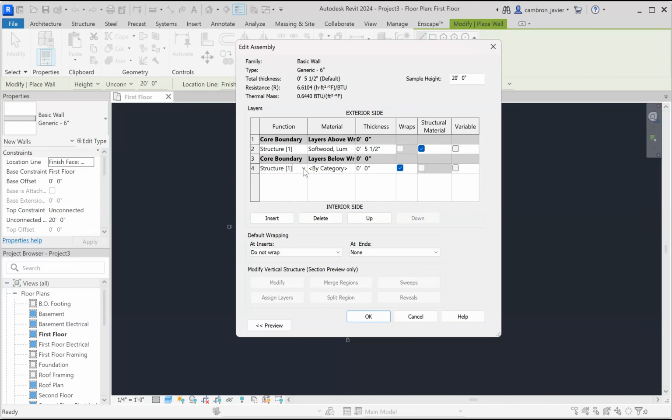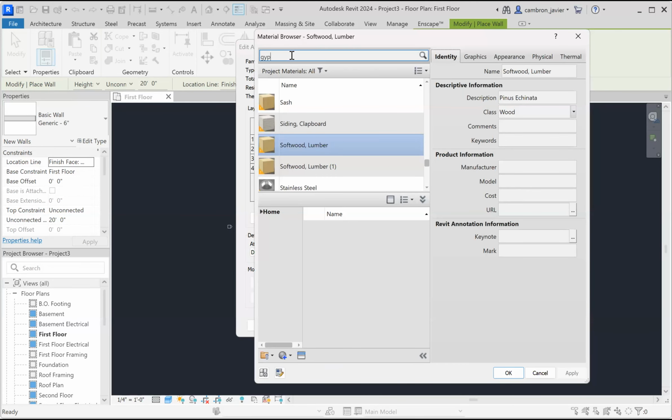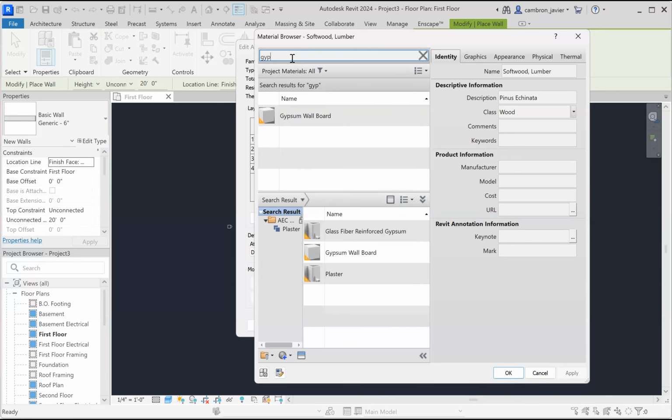So I'll click on this, the structure, and drywall is going to be nailed or screwed straight into our core. So that's going to be our finished material. So we're going to have the drywall, which is going to be our finish 2. The material, let's click on these 3 dots. And I'm just going to type in gypsum or gyp. There we go. Gypsum wallboard. And again, gypsum is the same as drywall.